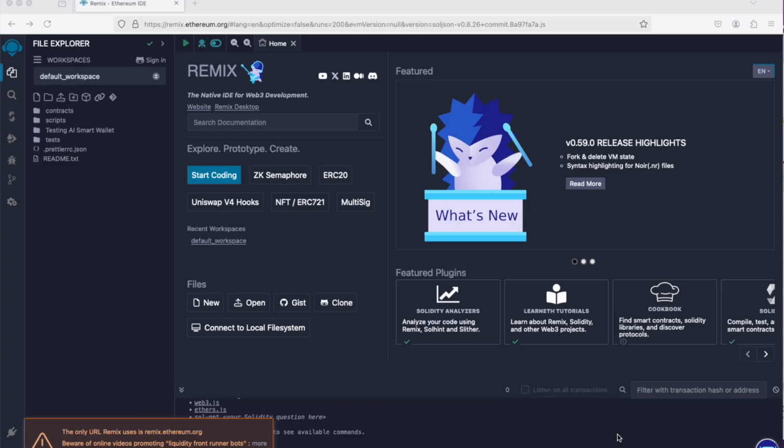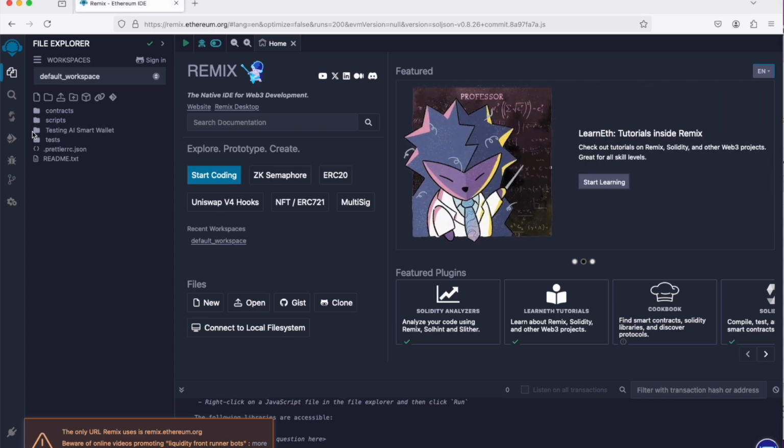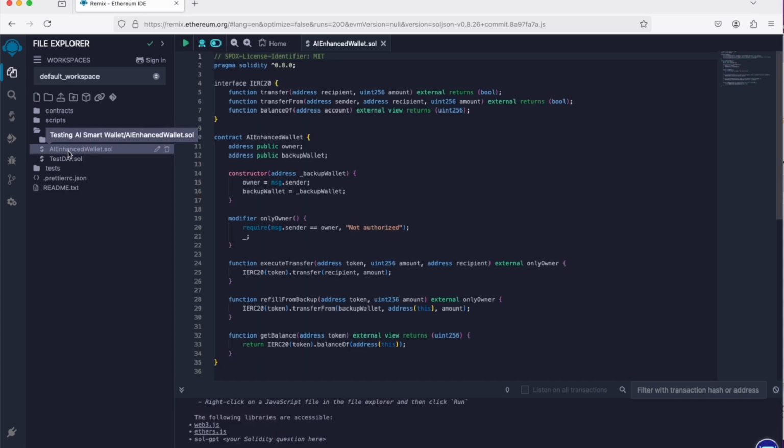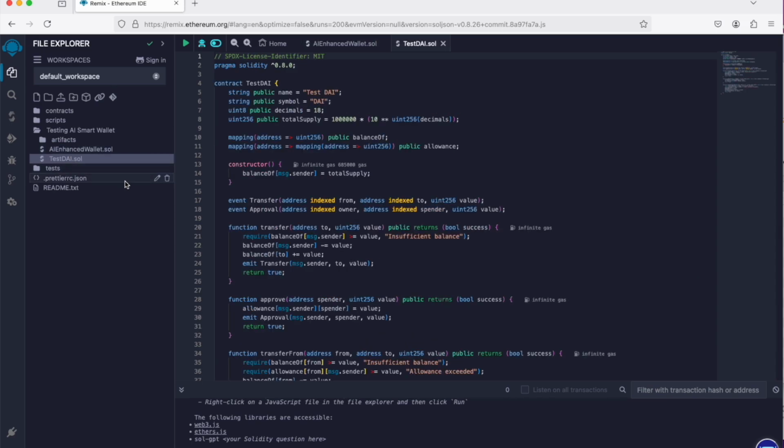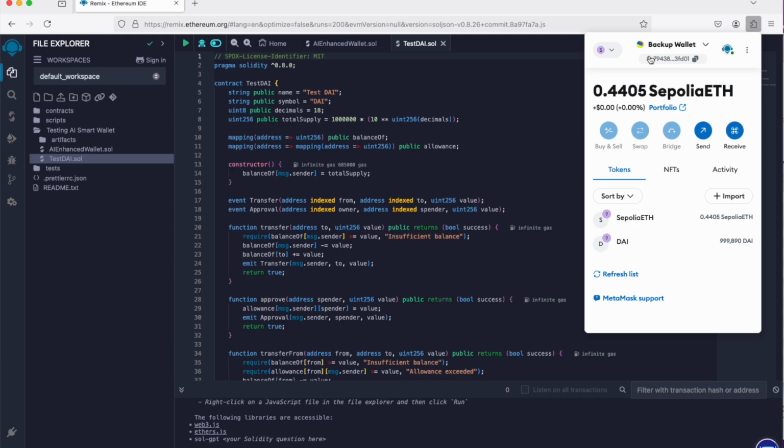All right, so I have loaded my Remix IDE, and since I have built these two smart contracts, they are already there as AI enhanced wallet.sol and test.sol. Since I've put the addresses of both these smart contracts, you simply need to load them in your Remix IDE. I've also connected my MetaMask, so you can see that.